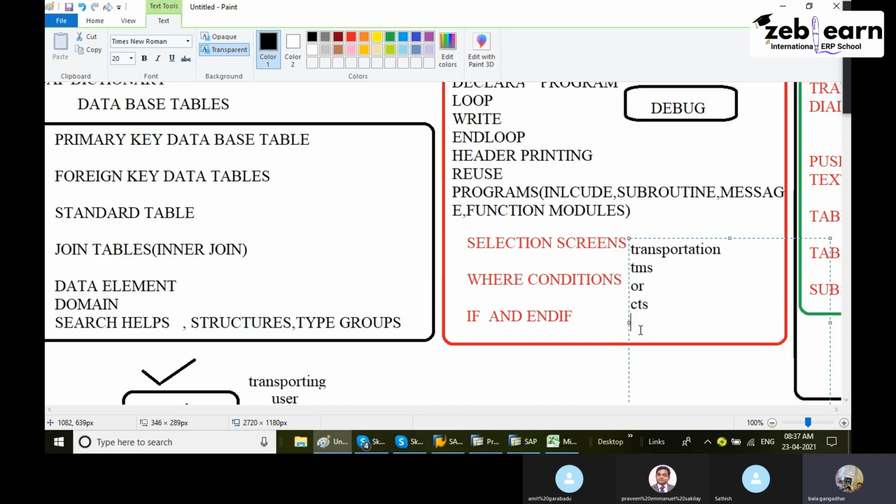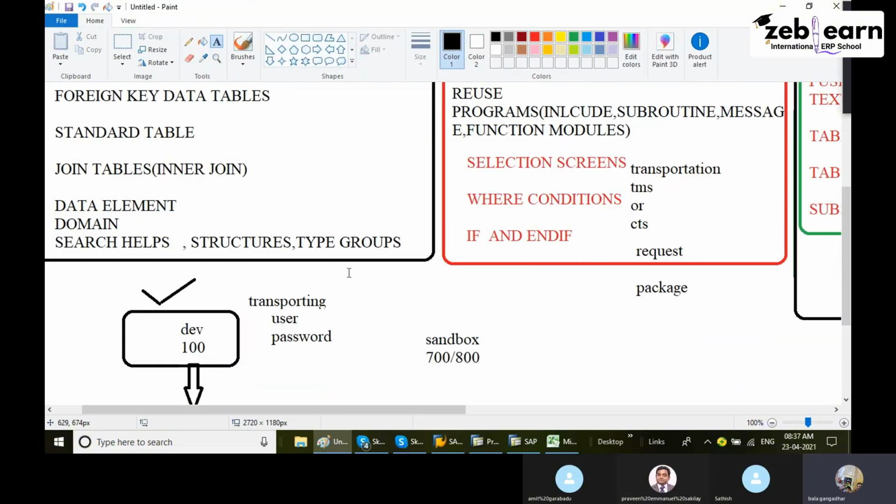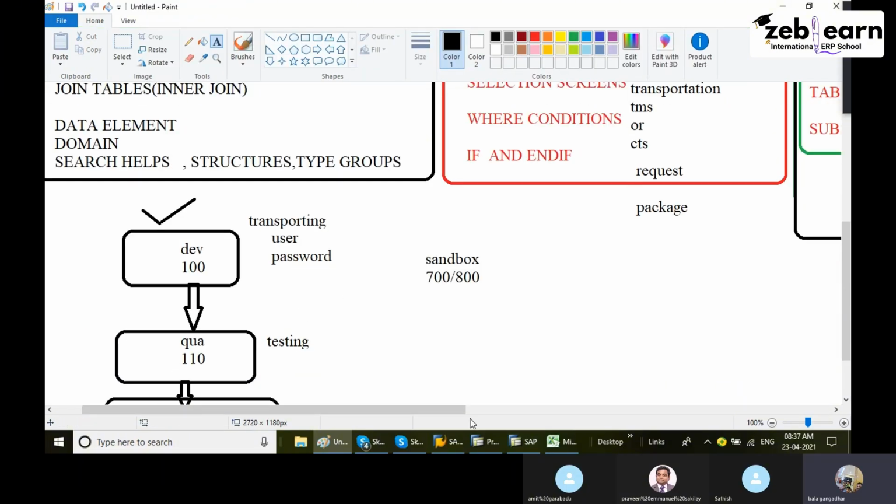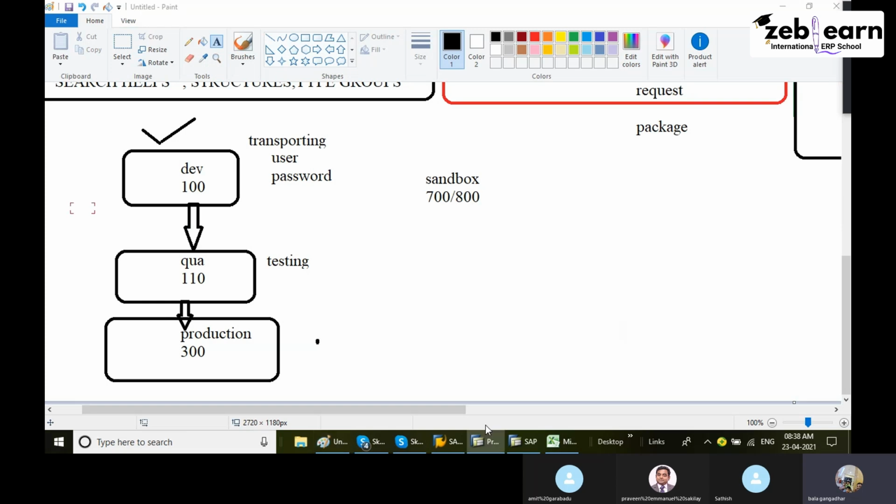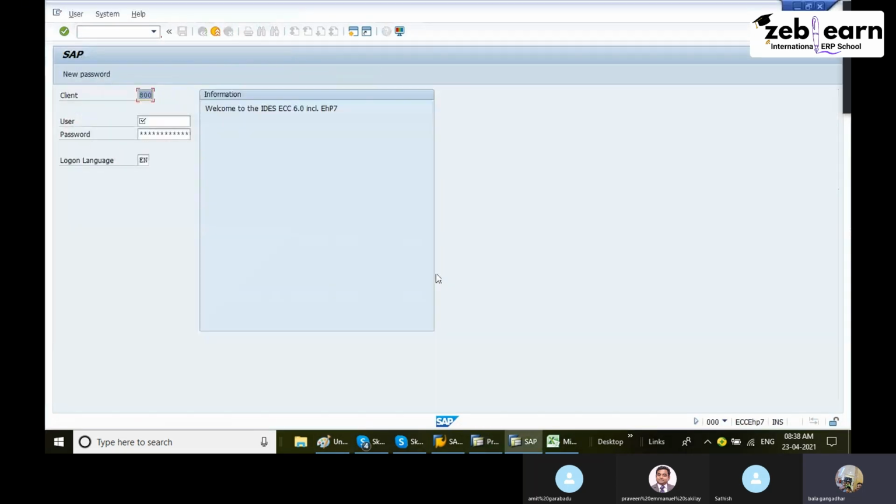Under that, what is a request? What is a package? These concepts you will learn at the basic level only. Now, what am I supposed to explain here? The development client is one ID, the quality client is one ID, and the production client is one ID. That ID we have to check here.